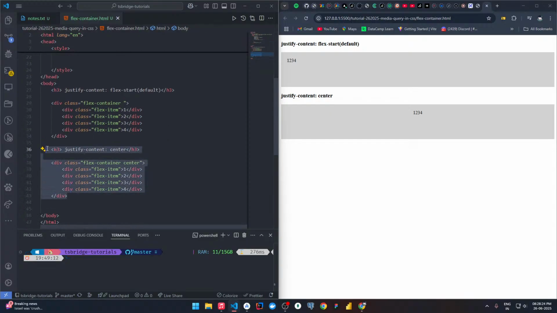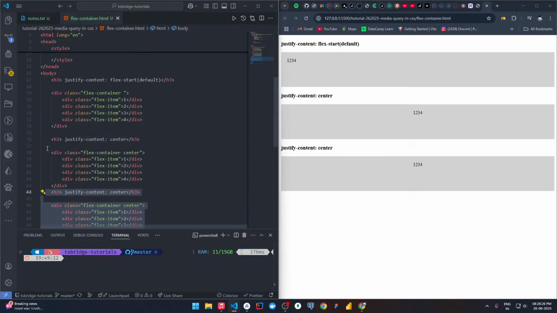I have one more property, that is flex end. If there is a flex start, there should be a flex end also. So here we'll declare justify content flex end. Now can anyone assume, if we declare flex end, what will happen, where will the content be aligned?